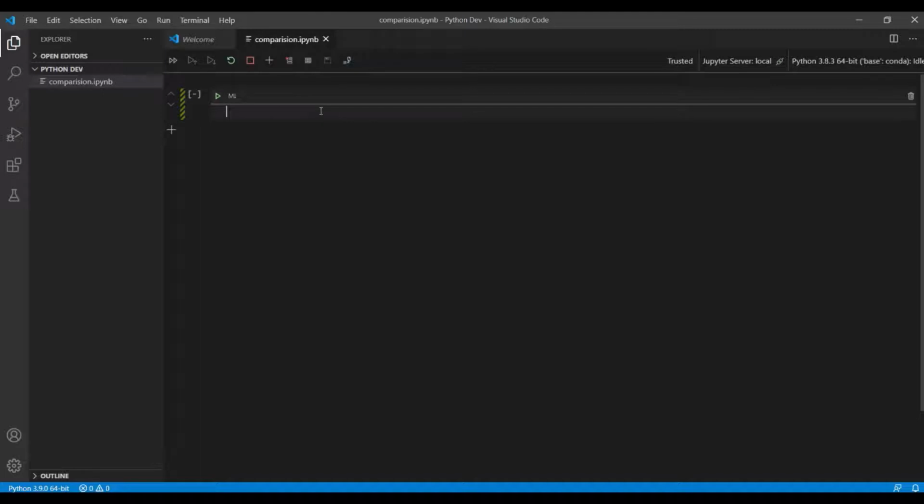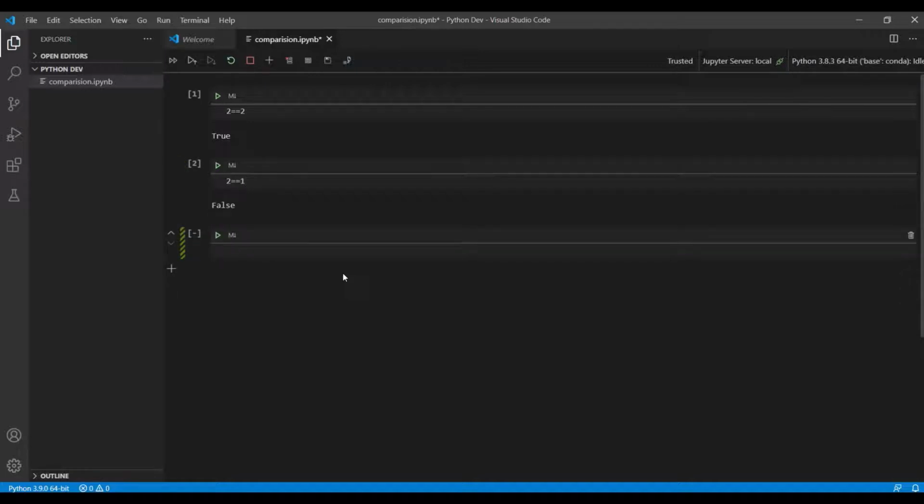Now what I'll do is, for everything we are taking two examples, for true and false. The first example will be 2 is equal to 2. Let's enter that. It's true. The same commands are followed for this also. Just shift plus enter to run the command. And next, 2 is equal to 1. Let's test that. It's false. The equal to comparison operator is completed.